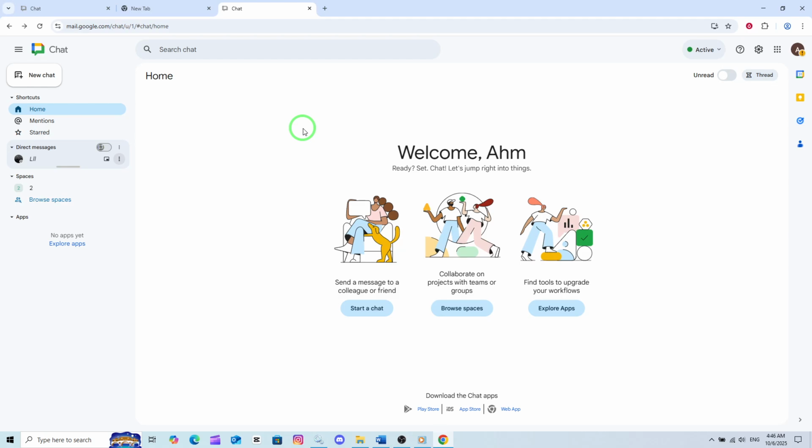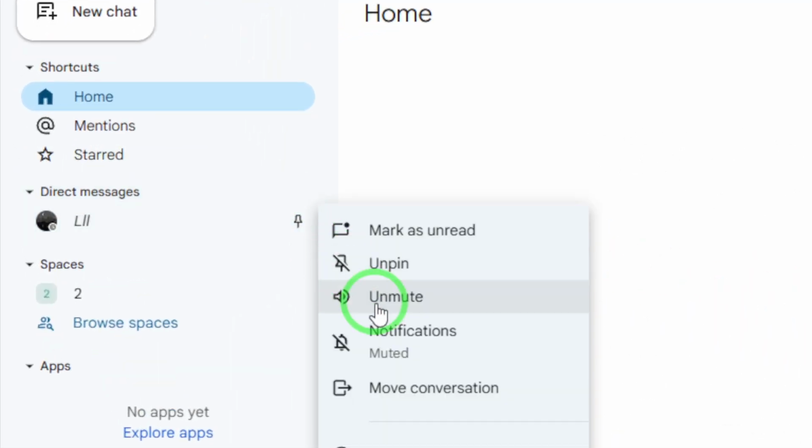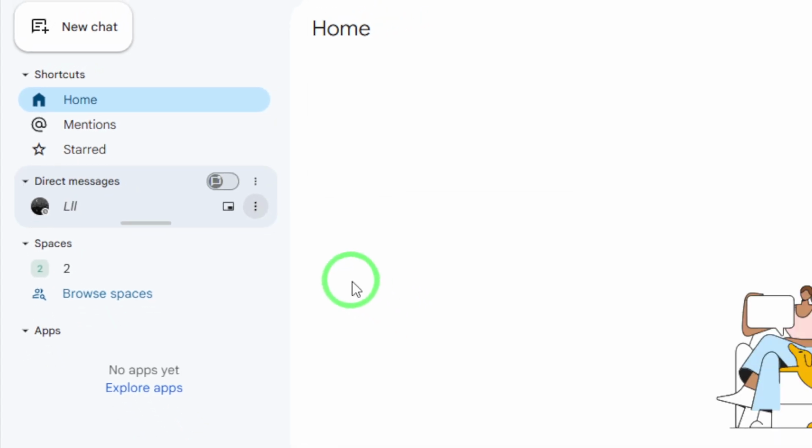You'll now see your chats on the left side of the screen, including your individual and group messages. Next, find the chat that you want to unmute. When you hover your mouse over it, you'll see 3 vertical dots appear next to the chat name. Those 3 dots open the Chat Options menu. Go ahead and click on them.